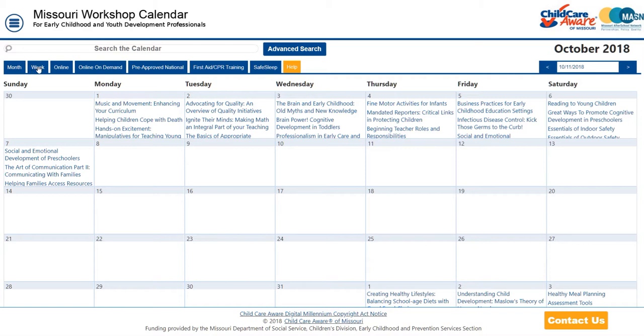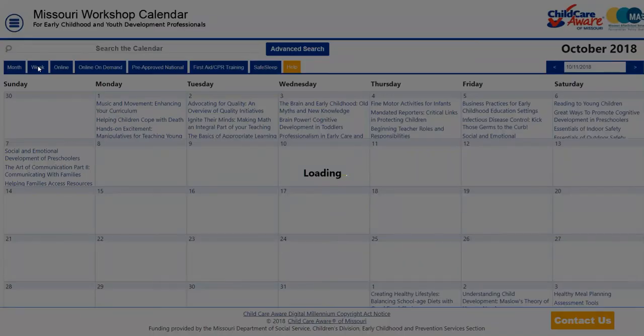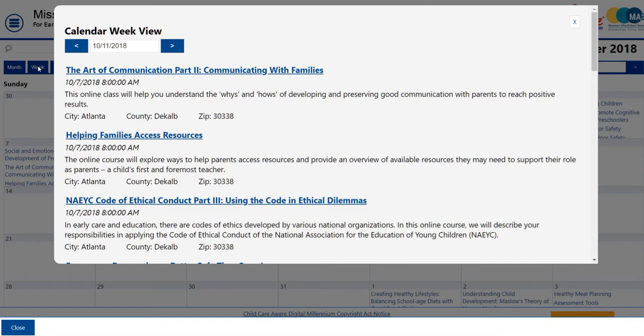Okay, so then the next tab over is week. And what this does is give you a weekly view of the trainings. So then you'll have the pop-up come up, and these are all the trainings that are happening the week of 10, 11, 18, and so forth. And if you want to see the next week, you can arrow over with this blue tab here. If you want to see the week before, you can do the same in the other direction. Okay, so then we're going to exit out of here.